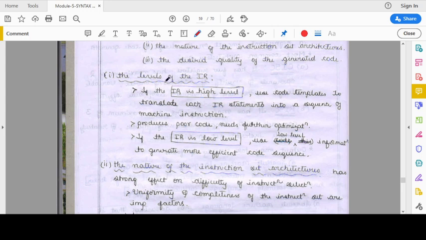Looking into the level of the intermediate representation, it may be high level. Usually the source program is written in very high level instructions, and it needs to be converted into low level machine instructions. The use of templates translates each IR statement into a sequence of machine instructions, producing much simpler code that needs further optimization. If the intermediate representation is of low level, this low level information can be used to generate a more efficient code sequence.